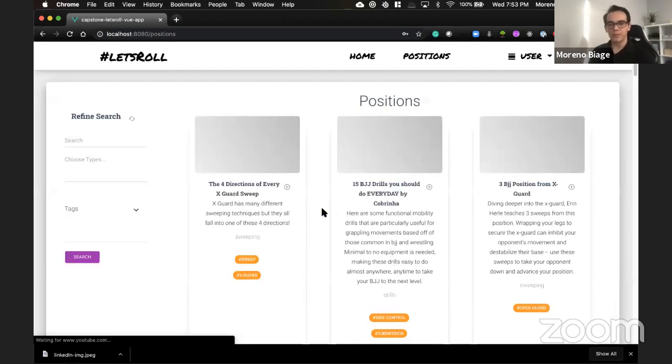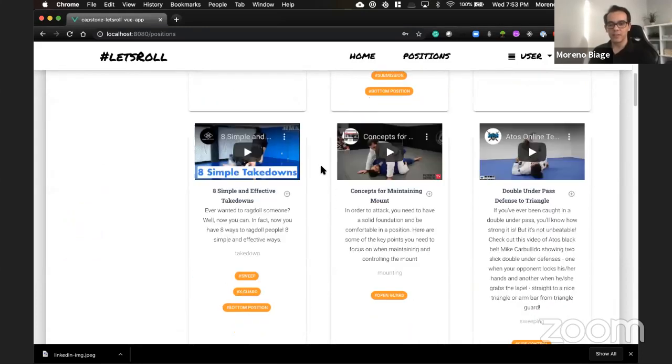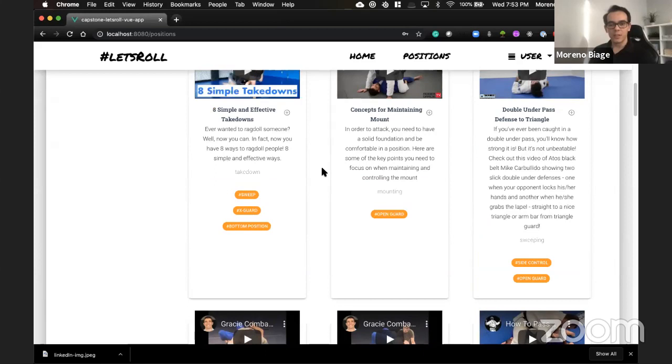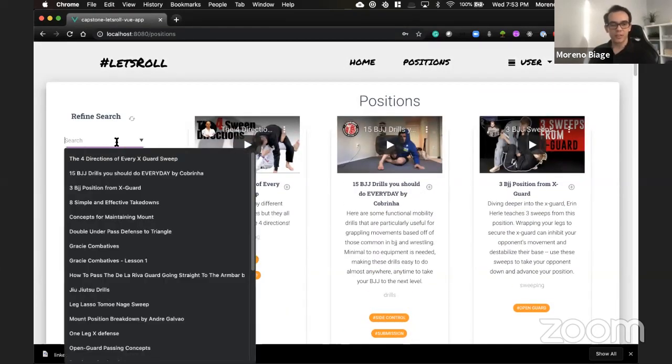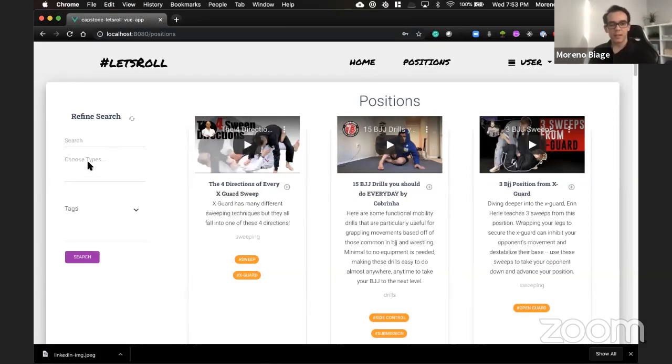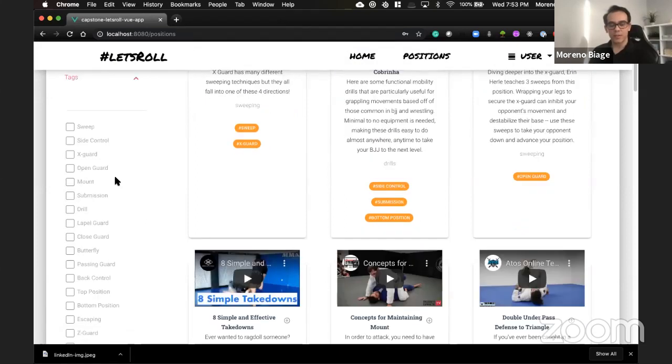Then you're going to get redirected to the positions. Here you can see all the positions available. You can scroll through, but it's easier to refine your search. Here you can type any specific words, and you can also select the type of position, something more broad, or you can select some tags to get something more specific.